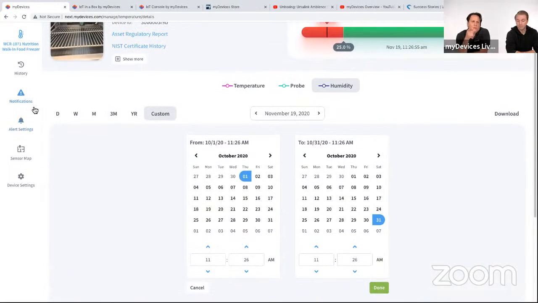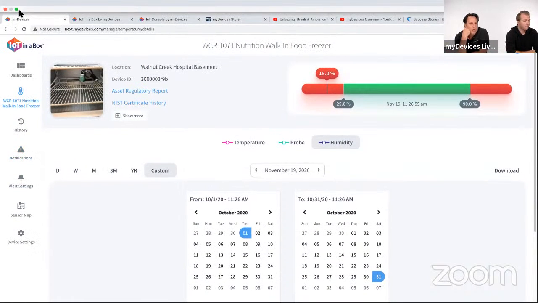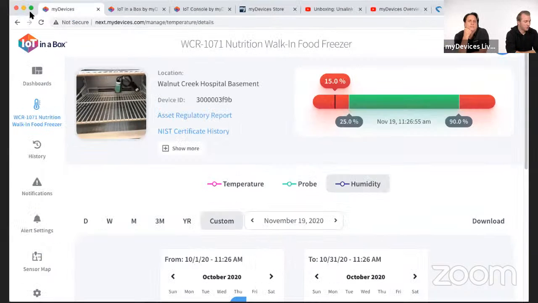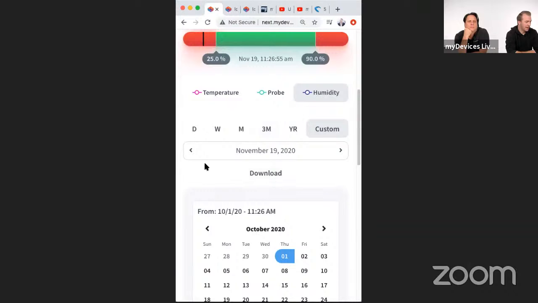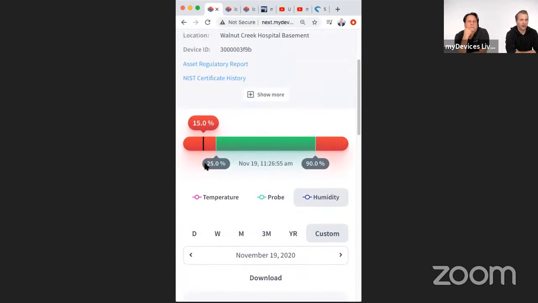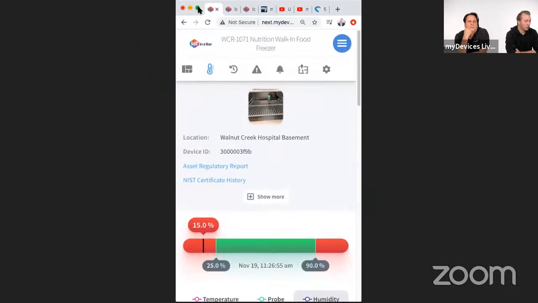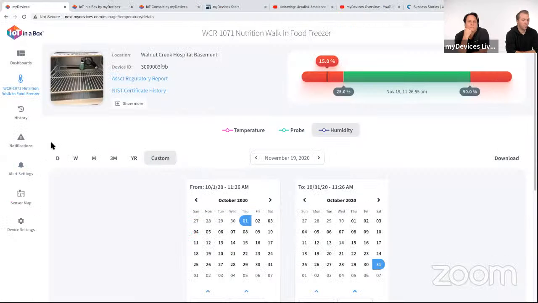Now, everything you're showing right now is in a web browser, but what about mobile? Yeah, if I shrink this down, you'll see the mobile version of this view. We have what's called a progressive web app, so this app is available on mobile, Android, iOS, any device. When I shrink it down, you see the mobile view, so that's what would be available from your phone.